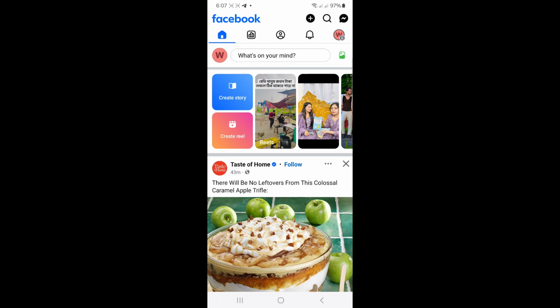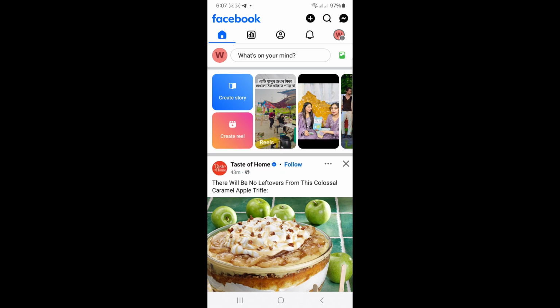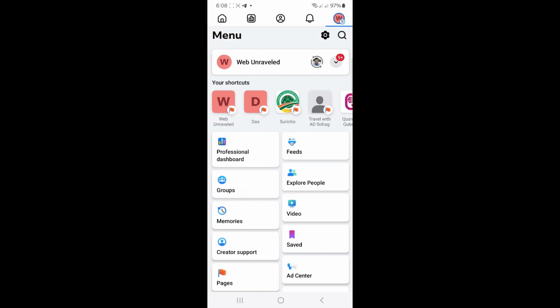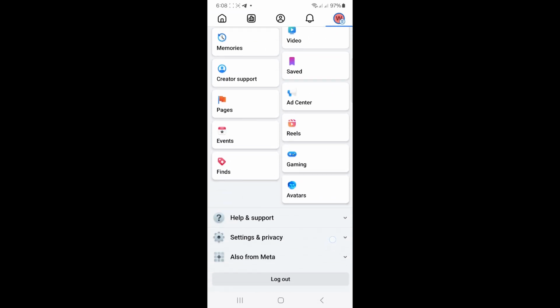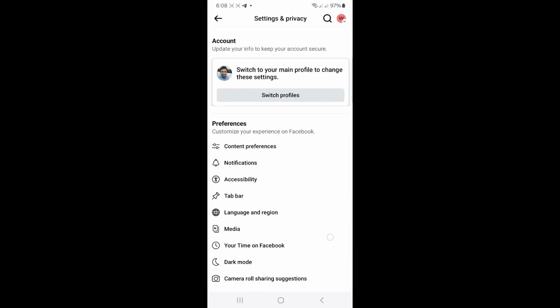In this video, I'll show you how to fix Facebook notification not working on Android. So once you have opened your Facebook app, go to the top right corner and click on the menu and then scroll down. Now click on Settings and Privacy. Now click on Settings. Now scroll down.